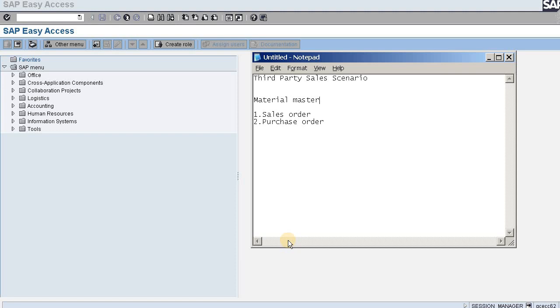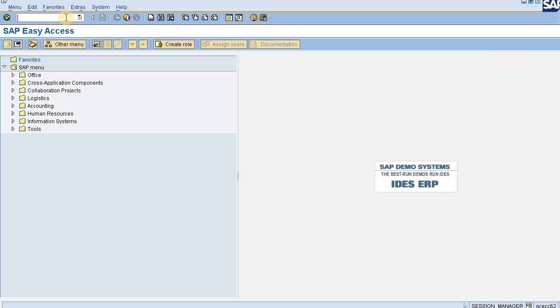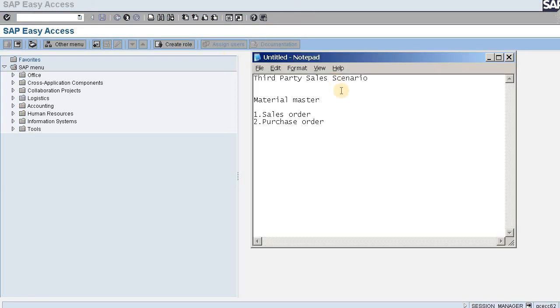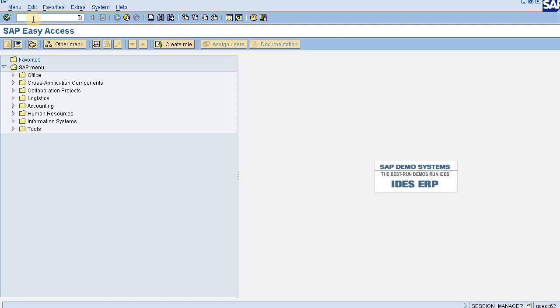So in order to perform the third party sales scenario, I have to choose the material master here, and I have created one notepad for the reference. So first of all, I have chosen a material master which is to be performed as the third party material.